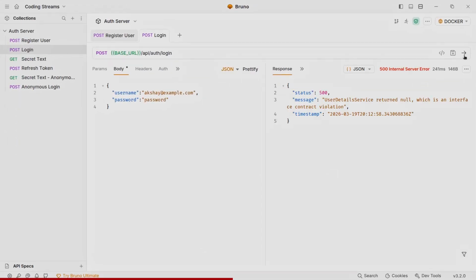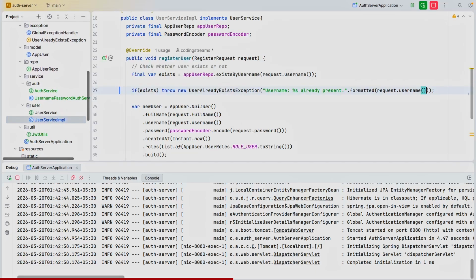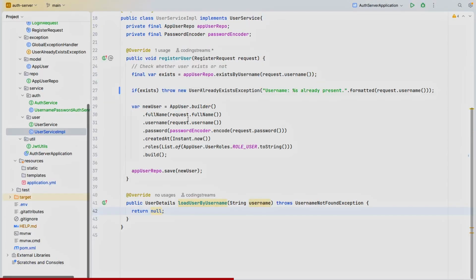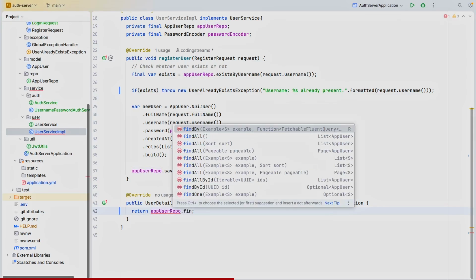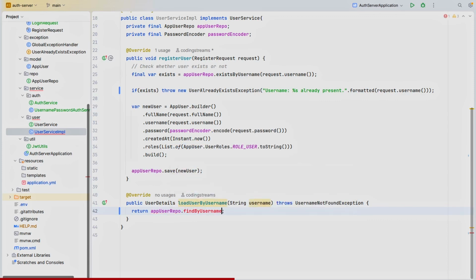Okay, so we are getting user detail service returned null. Okay, let's check. Let's open this user details service, user service. All right, so we have not implemented this method, so we need to implement this method. Okay, so this is going to be a simple method. We just need to find out the user by username. So let's create one method, find by username, and we're going to pass the username over here.